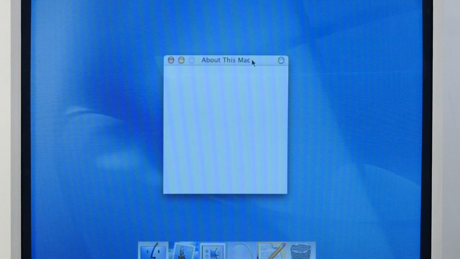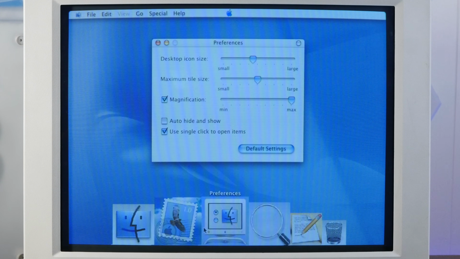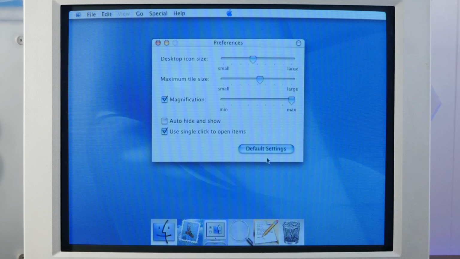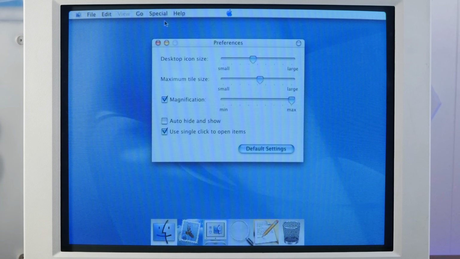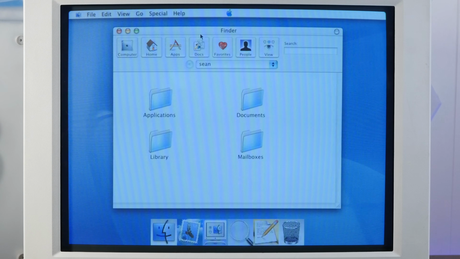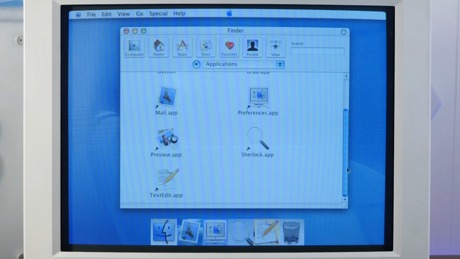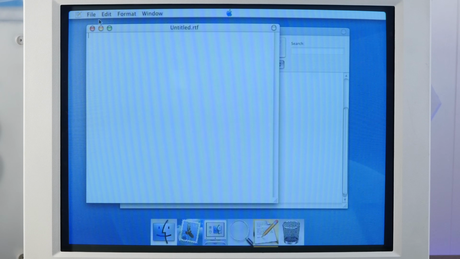About this Mac is a blank window. Go into preferences. Oh, magnification. Oh my goodness, look at that. I think I like it right about here. Maximum magnification. All right. For software, applications, no, mail, preview, text edit, no web browser.